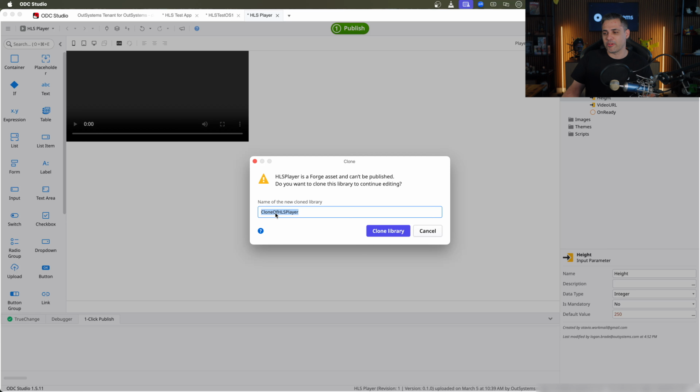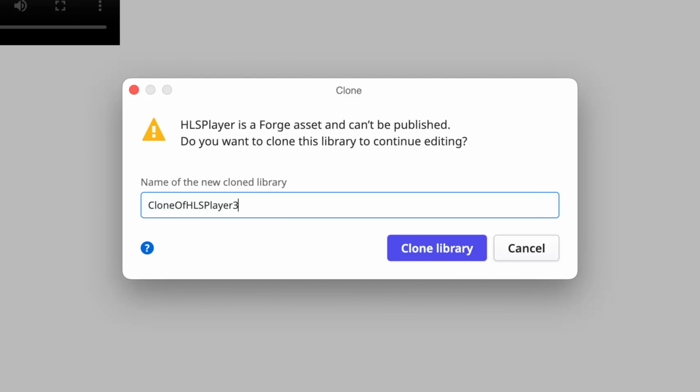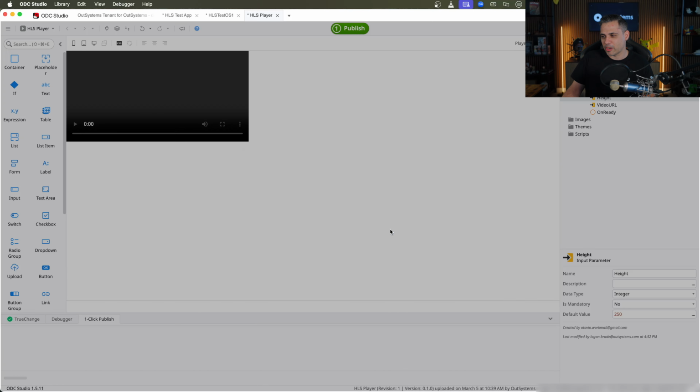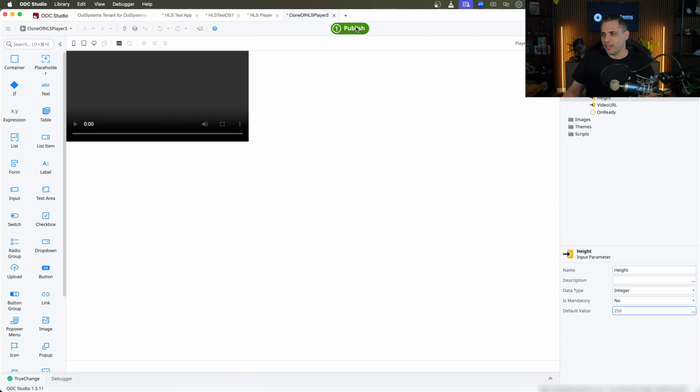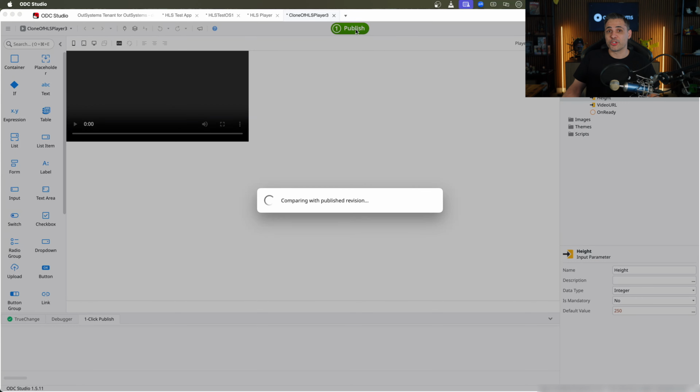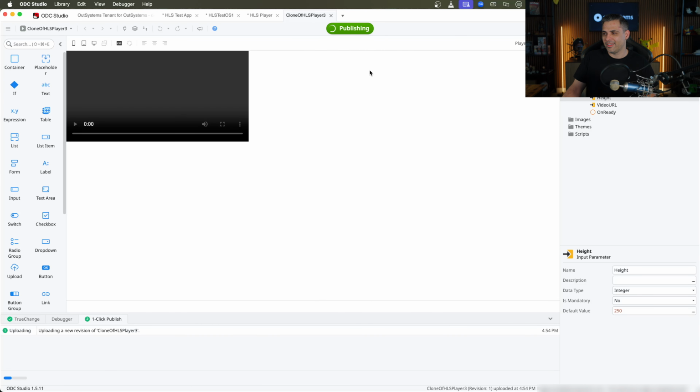So we're going to change the name of it from clone of HLS player to clone of HLS player 3. I have a couple of these floating around, so I need something that's unique from the current clones that I've made. So we'll clone our library, and then we get a success message saying that it has been cloned. So we'll close out of this. And the next thing we need to do is just republish it again to push it into our actual project.